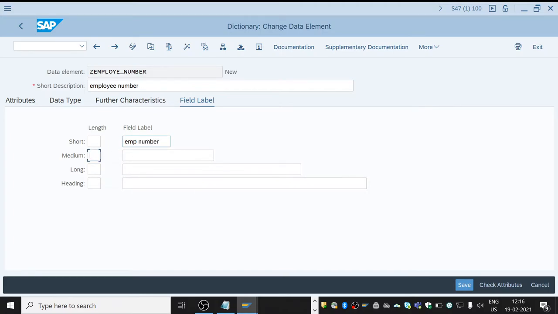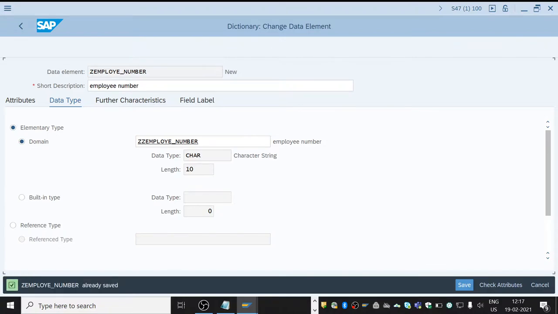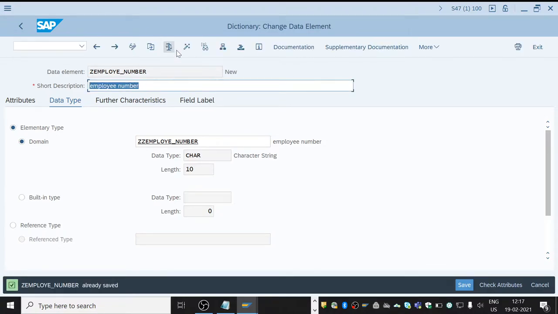Number. Just save it. Come back to the data type. See the domain details. After activating, we can see here it's new, so we need to activate the data element. Save it once again. Check for consistencies. No inconsistencies found. Then activate the data element.